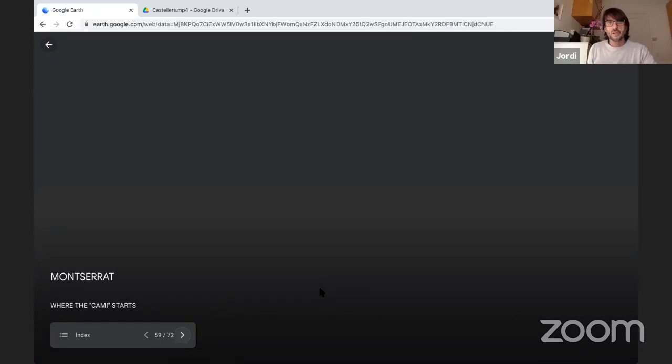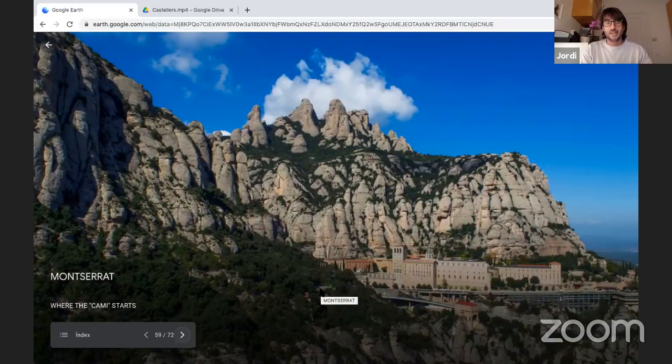Let me show you different pictures. This one is Montserrat. The Camí, or the way, starts here in the monastery of Montserrat, where there's the Black Madonna. If you have seen my last presentation about Barcelona and Catalonia, I talked about the Black Madonna, the Virgin Mary of Montserrat. That is the point where the Camí, the way Montserrat-Núria, starts.